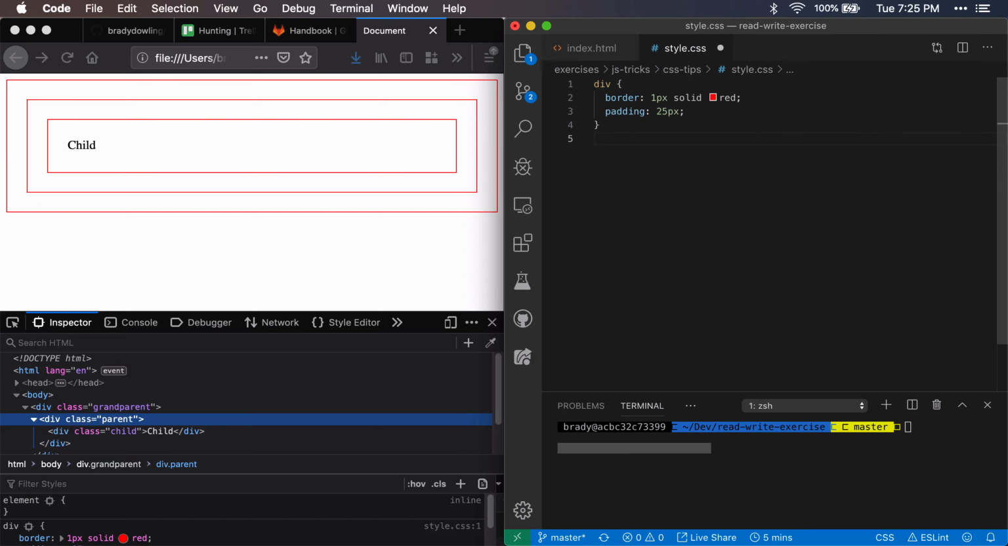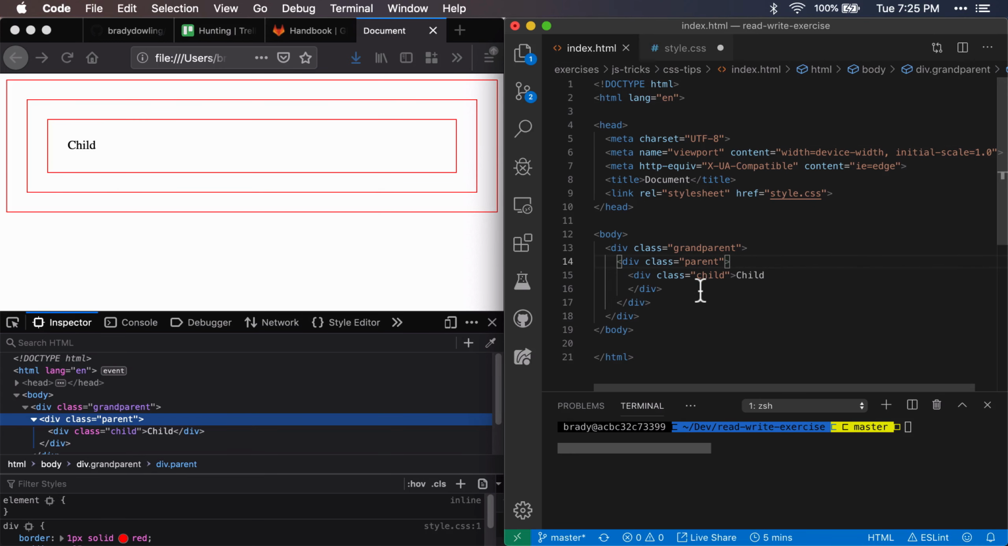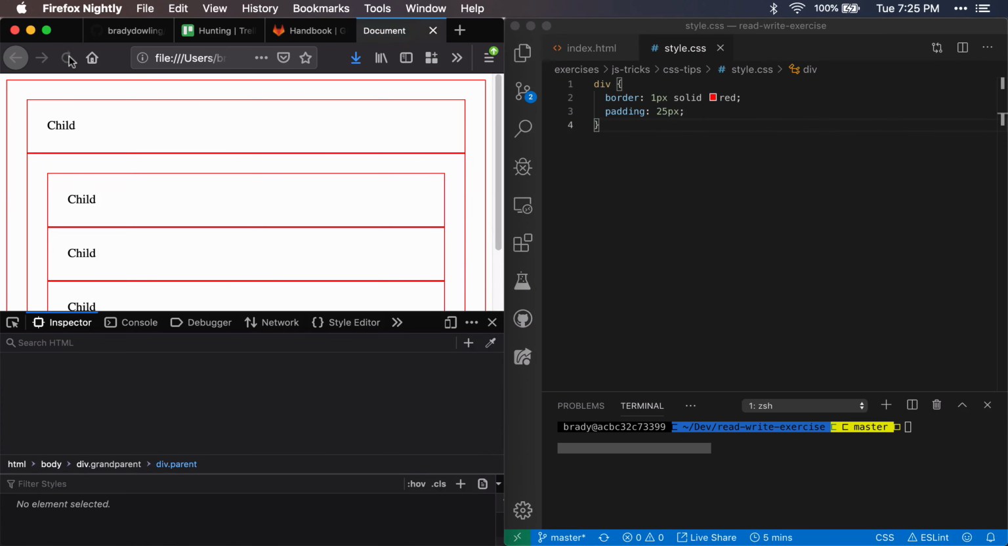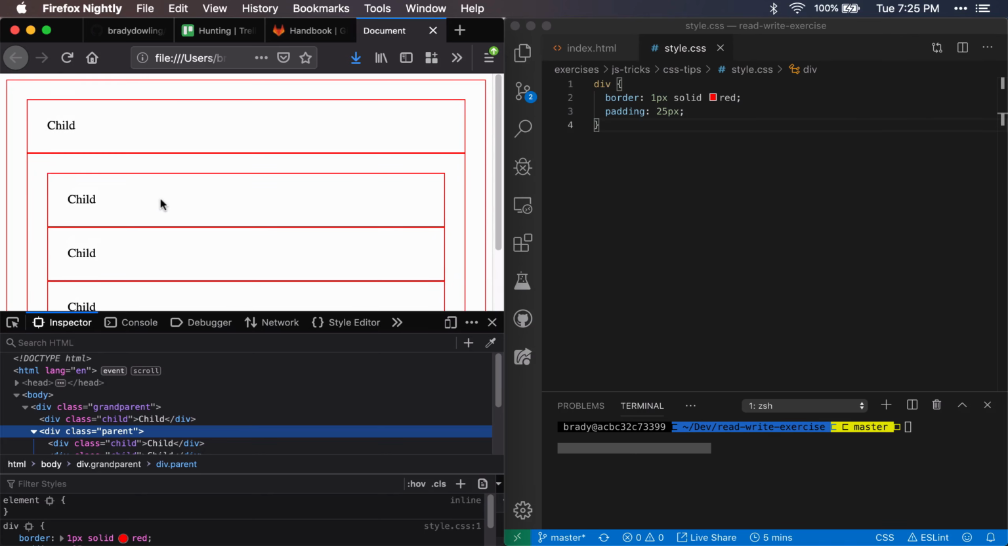So let's say that if I had lots of different items, let's say I have several different children. So let's say I have a child there, and let's say even the grandparent actually has a child, and this child is not a parent. Okay, so let's save all of these, and we'll re-render this just so we can see how it looks. Okay, so we have some different stuff going on here.